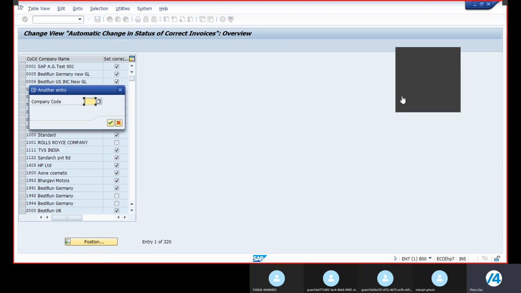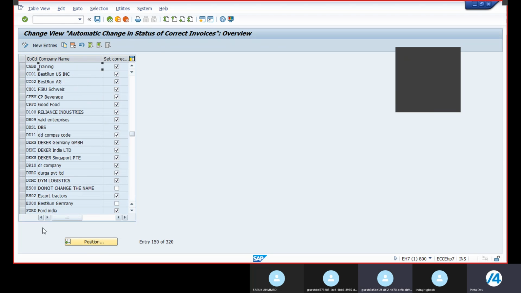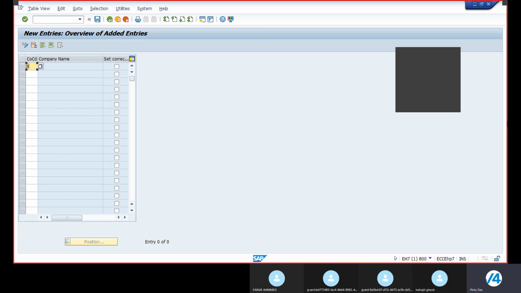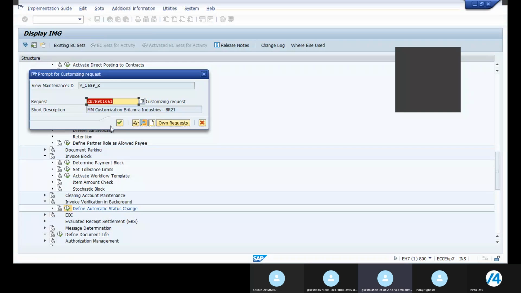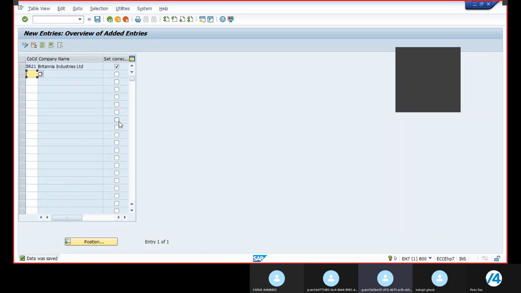So go to the position. We are at 21. Probably there will be nothing there because you have not entered anything. So here is the option for new entries. Give your company code VR21 and enter, and you only have to tick this. That's it. Set. Then don't forget to save it. To make this configuration, you have to give the transaction code OMRV, V for victory. OMRV.